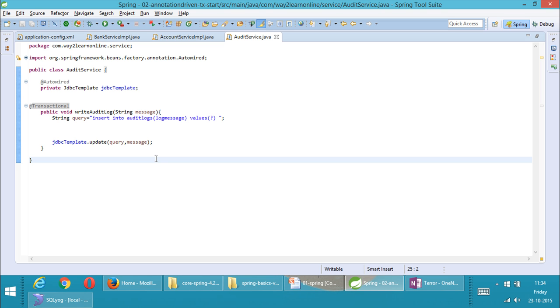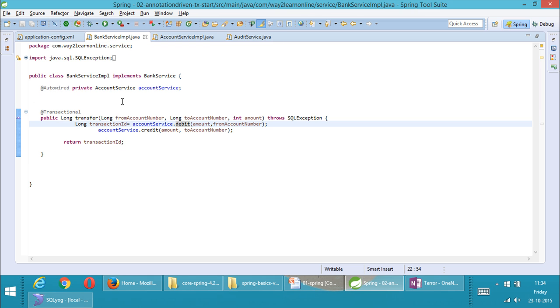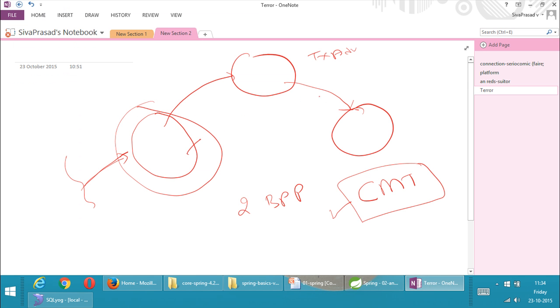But who will create the proxies? Whenever I ask for context.getBean BankServiceImpl, I need to get a transactional proxy, is it? So this is the original bank service. Whenever I say context.getBean bank service, I should get a transactional proxy. Whenever I call a method on the proxy, it should invoke a transaction advice, which will start a transaction and then invoke your bank service methods.